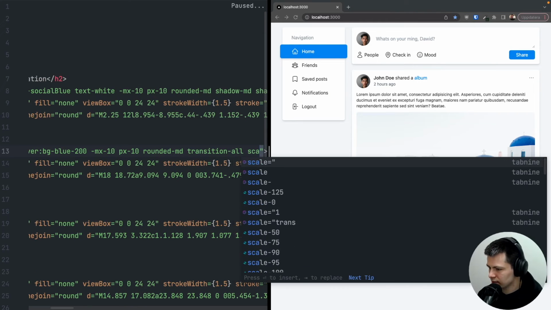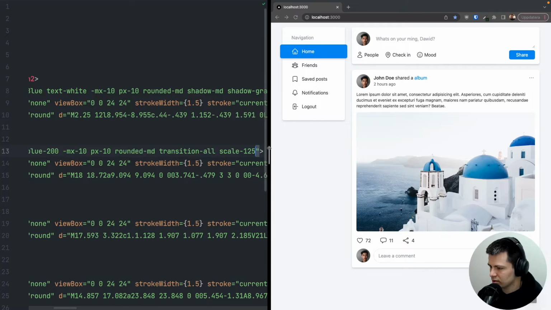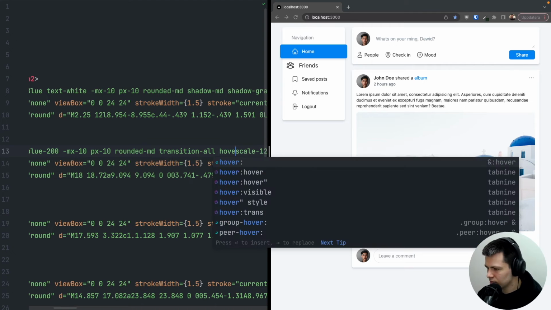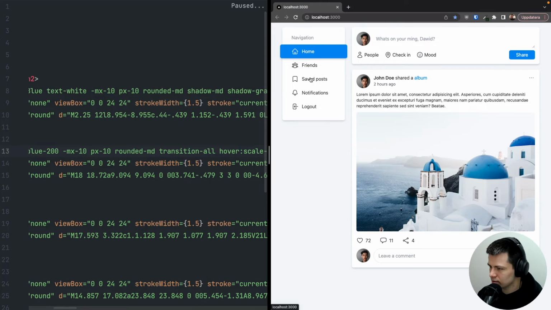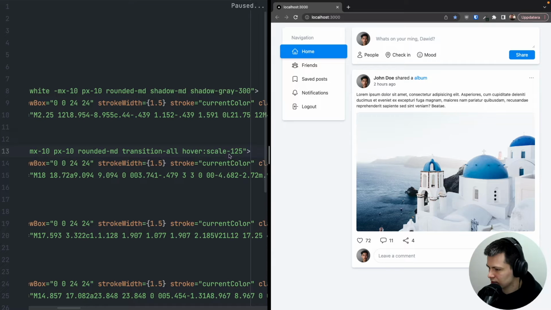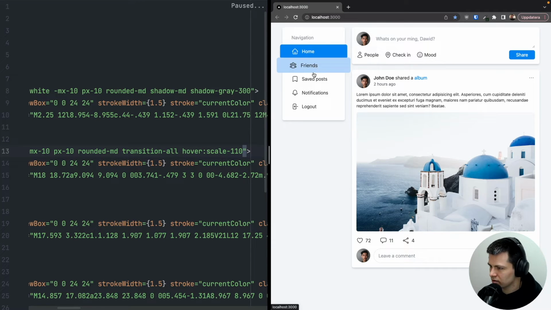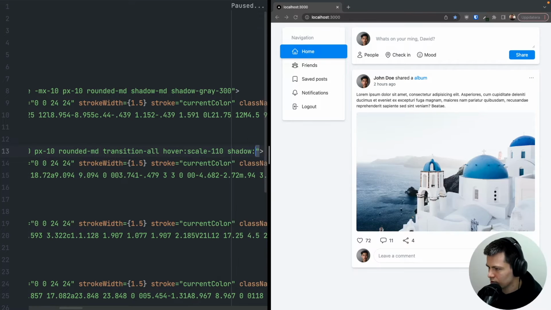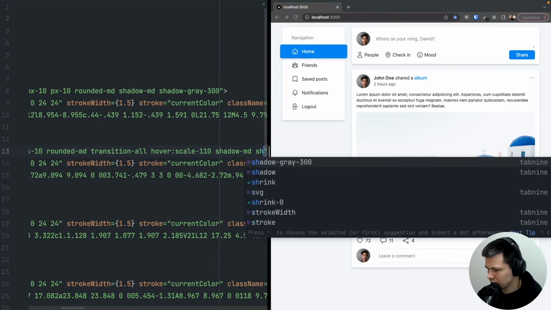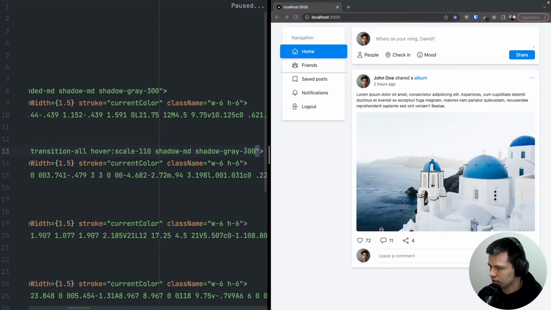And maybe we can do some scaling. So let's do scale 122%, but only on hover. Let's see. Yeah, maybe let's get down to 110%. Yeah, I think this will work. Also some shadow, shadow medium. Let's do the same shadow, and shadow gray 300. Now let's see. Yeah, but this shadow should be only on hover.